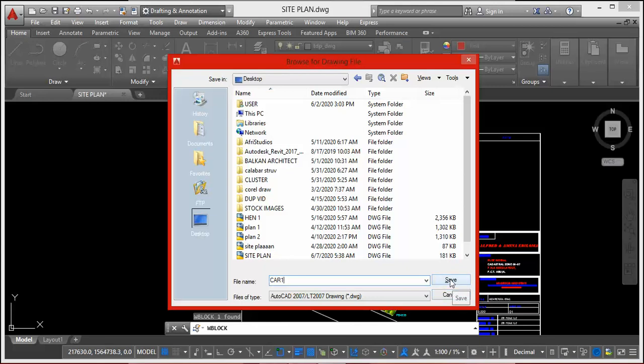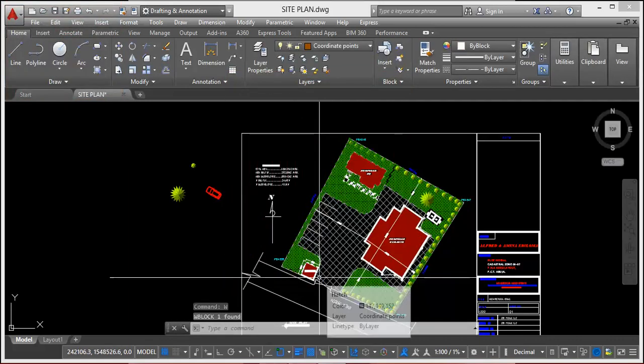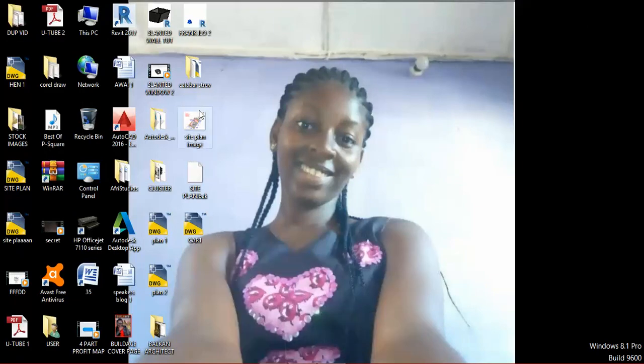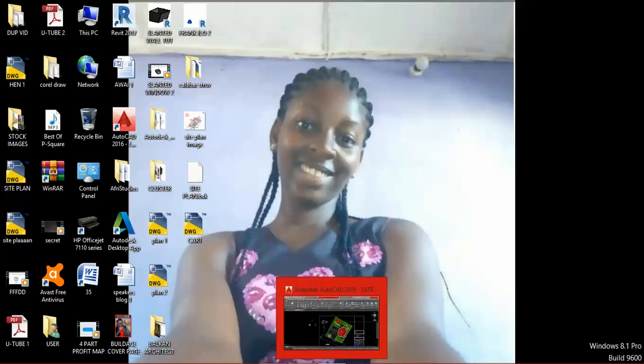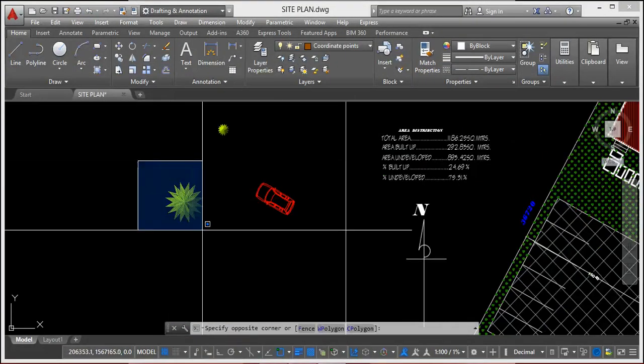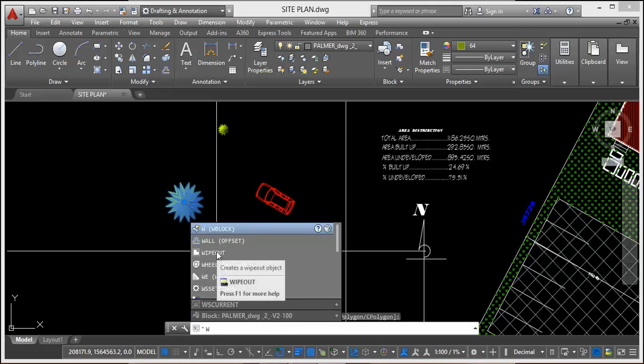I'm going to click save to save it. Then I'm going to come here again and click OK. So I've clicked OK. If I go back to my desktop, I'm going to see it. This is car. It is now on its own. I'm also going to isolate another object, so I'm going to go back to AutoCAD again. Once I go to AutoCAD, I want to isolate the tree. Then I highlight the tree and type W and press enter.